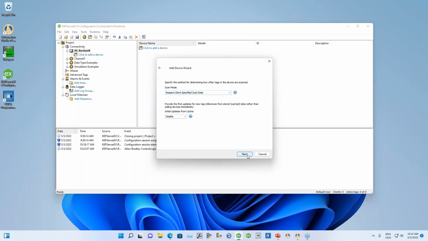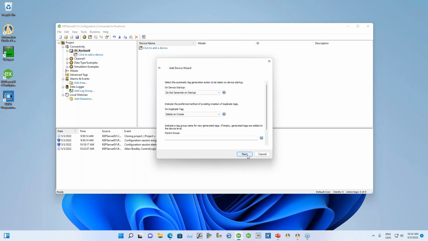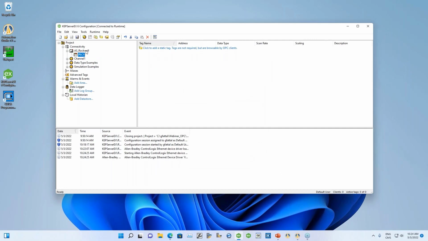After going through this part of the address, I use the default values offered by the wizard. Default values for me are fine. I continue going next, next, next, next, next, next, next, finish. Now I'm done. I did the part of configuring the OPC server. So now I have a channel called AS Rockwell, and I have a PLC, which is the one sitting on my desk in my network that I want to communicate with.